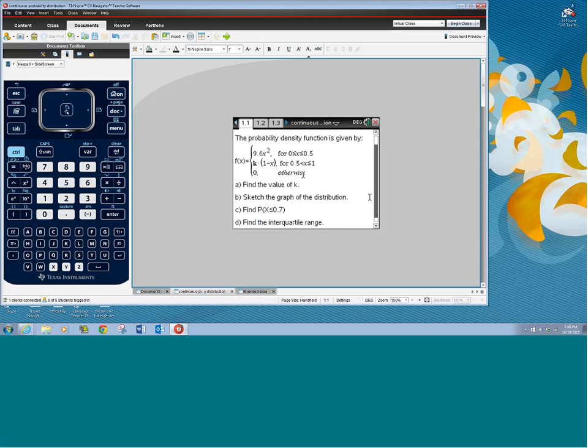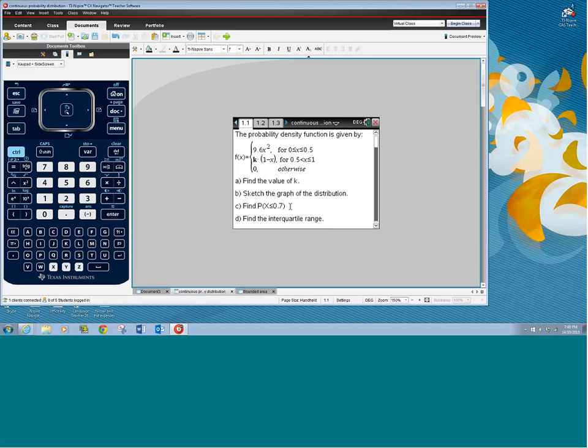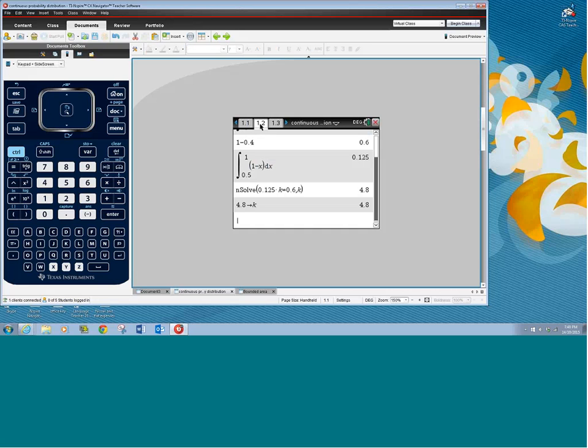So what we want to do here is find the value of k, sketch the graph of the distribution, find the probability that x is less than or equal to 0.7, and this is the hardest part, to find the interquartile range. So if we deal with questions of this type, we do want to use the piecewise function notation.